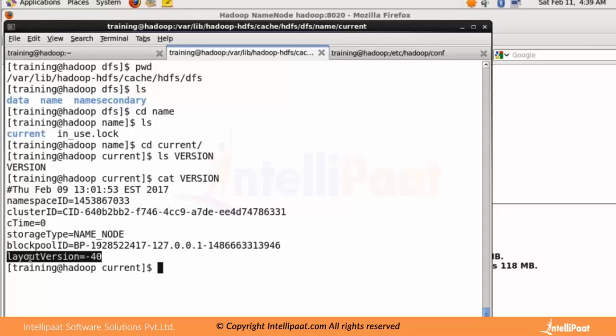So that will tell you about that, but that's very internal. You can read about this layout version in the release notes and then understand. Otherwise, we don't understand what this -40 or something is, right? So that is about the VERSION file and the in_use.lock file.